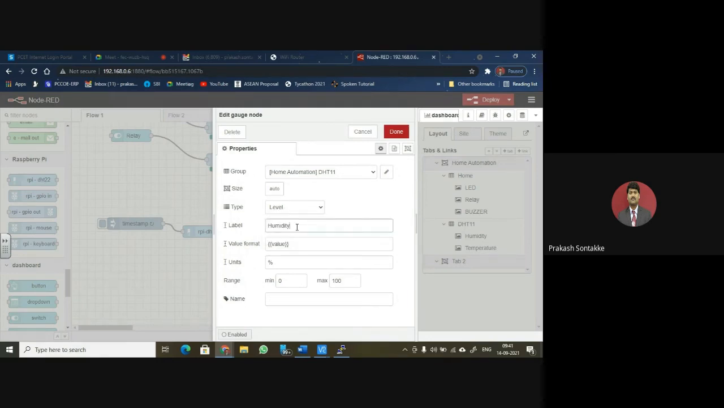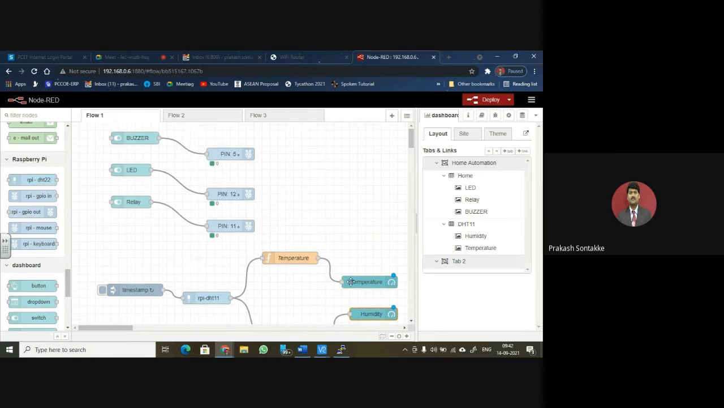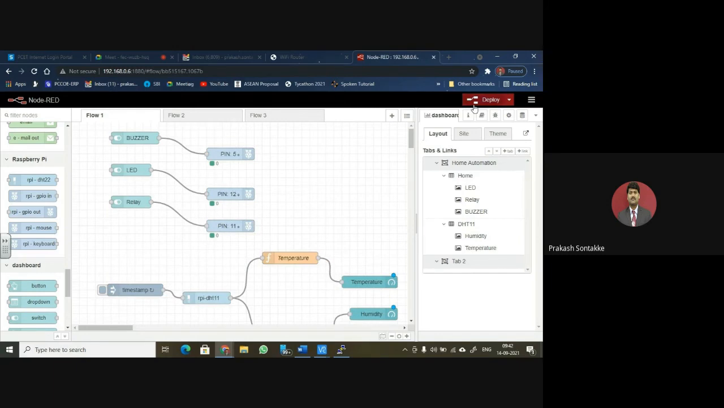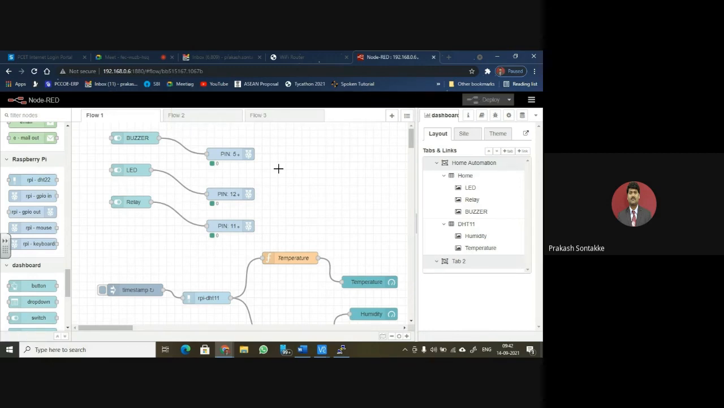Okay. Provide the label as humidity. Unit is percentile. We always measure the humidity in percentage. Range is between 0 to 100. That's it. Done. Okay. So once you have done these things, we are covering here two contents in an easy way. Two practicals, that is home automation and the temperature and humidity monitoring in a simplest way. So once you deploy it, your Raspberry Pi starts working. But now again the console, this is your back end. So the question might be coming in your mind, so where is the front end? How you can operate these switches?